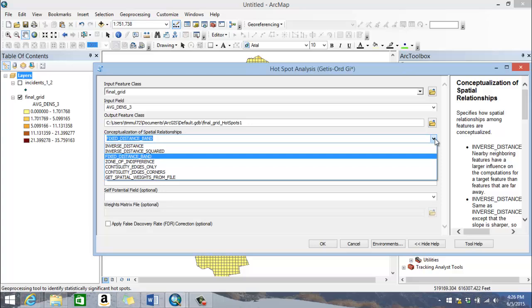Inverse distance squared, meaning as I go further away, it's going to have less of an effect. We square that, so basically things that are much closer are going to have much more of an effect when we look at inverse distance squared. Contiguity edges only, meaning if it's a border, it's only going to have an effect on that particular value. So there are a lot of different ways that we can look at this.